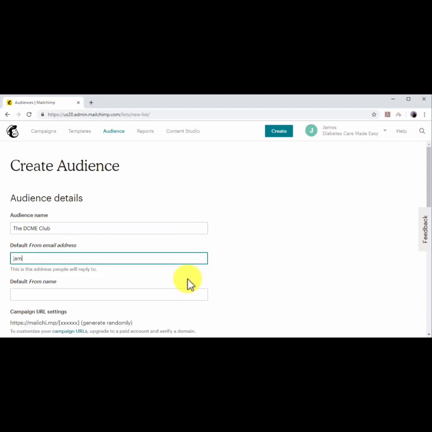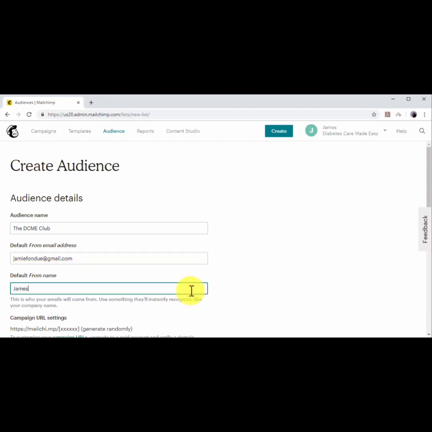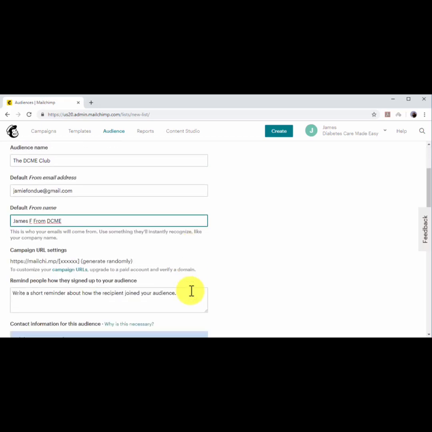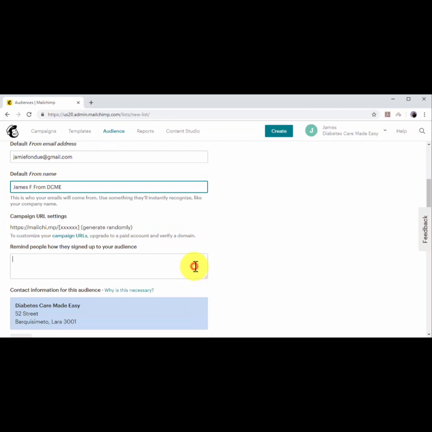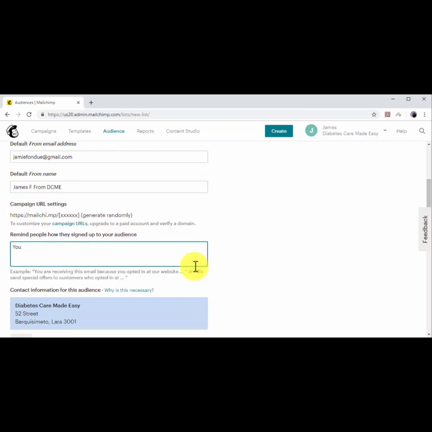Now enter the sender email address that you want your subscriber list to see into the Default From Address field. Now enter the sender's name in the Default From Name field. In the Remind People How They Signed Up to Your List field, enter a brief statement to remind subscribers what they agreed to when they signed up.